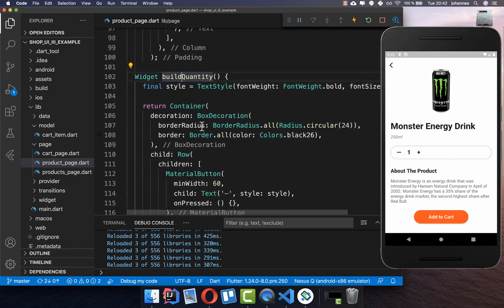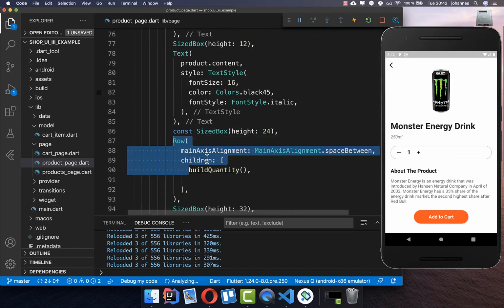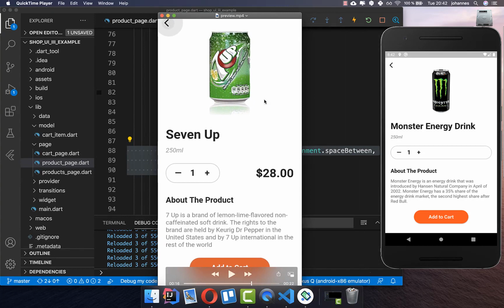So let's go to the build quantity method, and here we want to wrap it inside of a row. And we also put spaceBetween inside. So we want to put two widgets inside. The first one is the quantity widget and the other one is the text. And we want to have some space between.